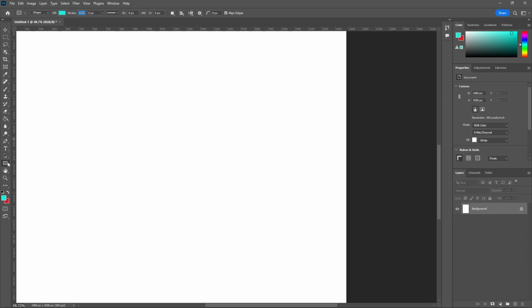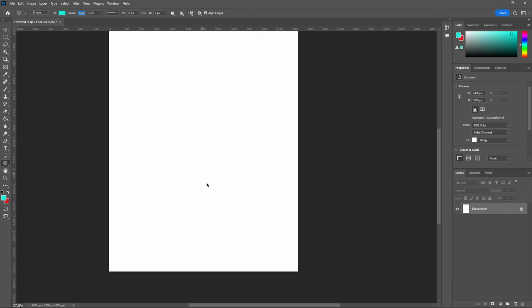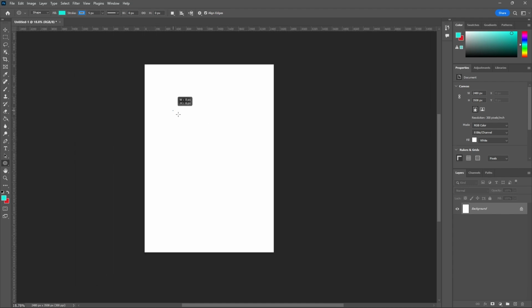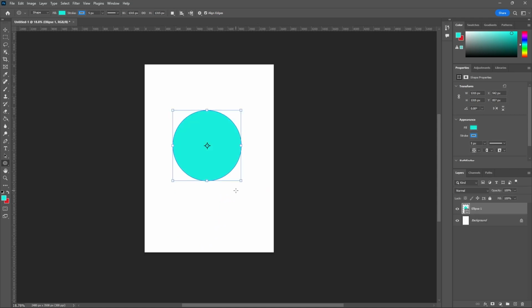Okay, next, ellipse tool. So what is the ellipse tool? It creates ellipses. Ellipses means oval shapes. I am creating an oval shape by stretching horizontally, a horizontal oval, and vertically, a vertical oval, and by pressing Shift, you are creating an exact circle, right?